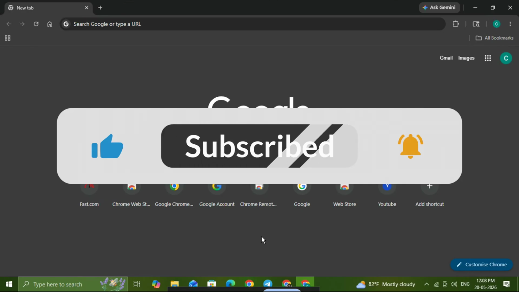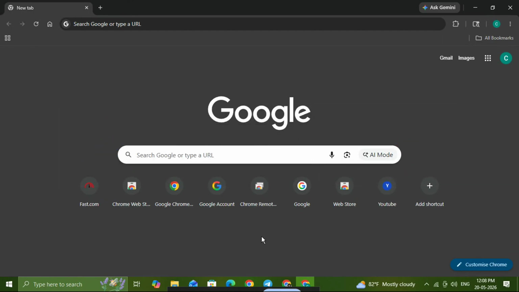First, make sure Google Chrome is completely closed. If Chrome is already running, close every window so the shortcut change works properly.